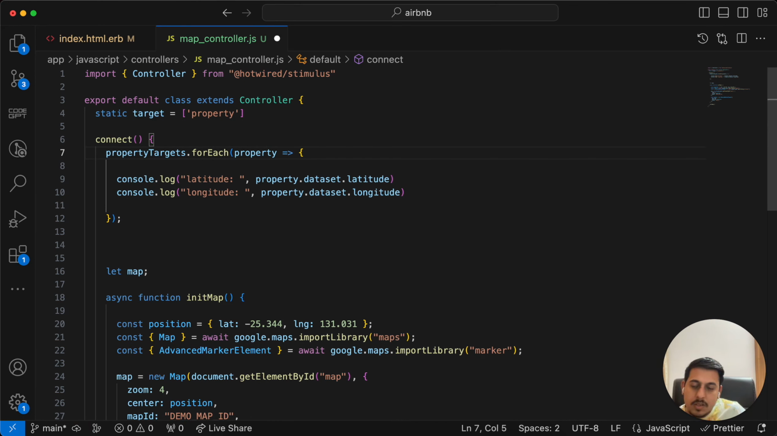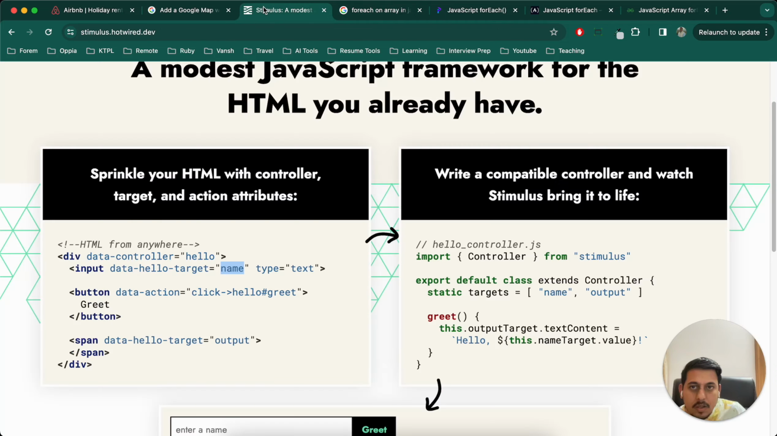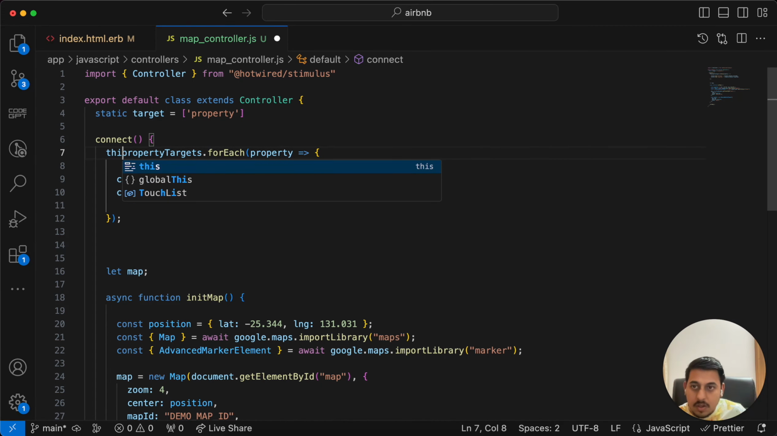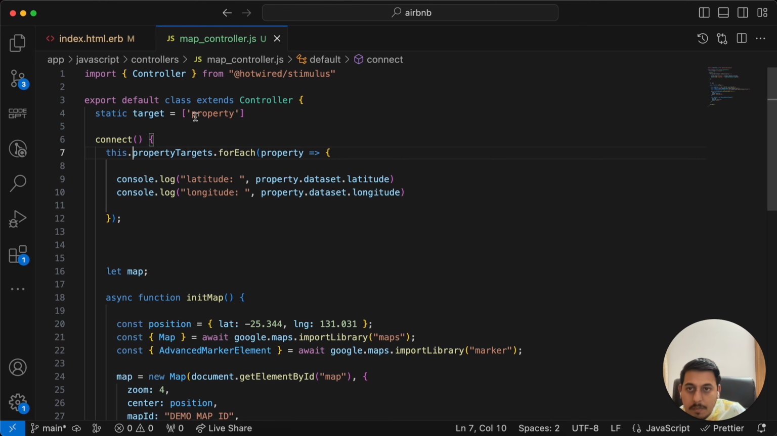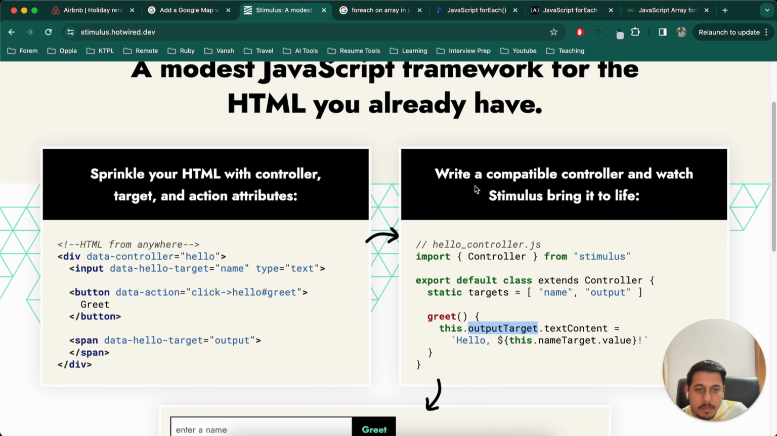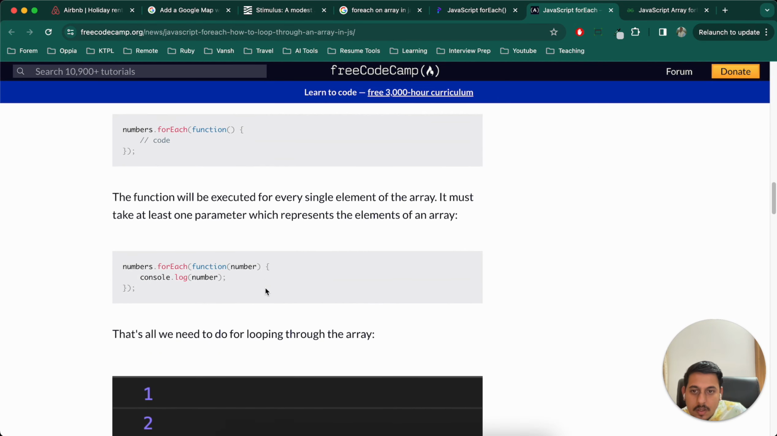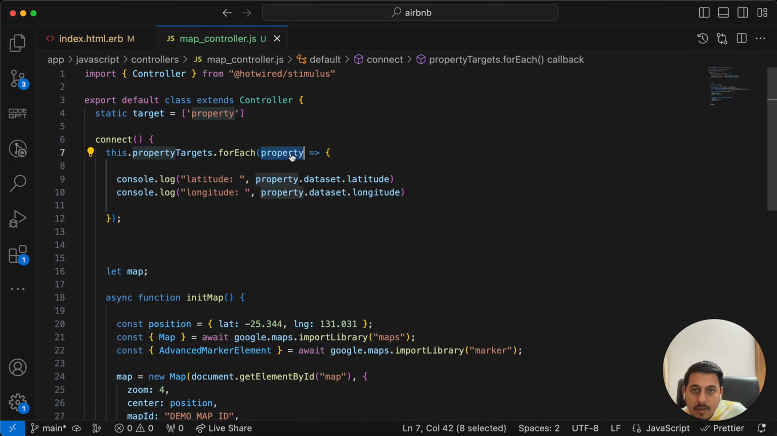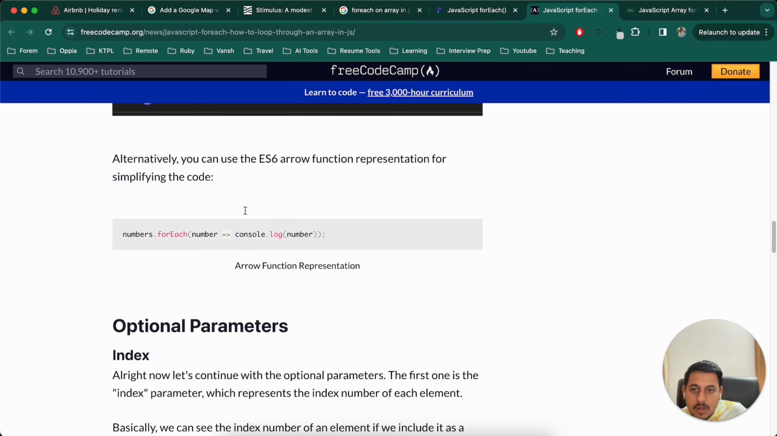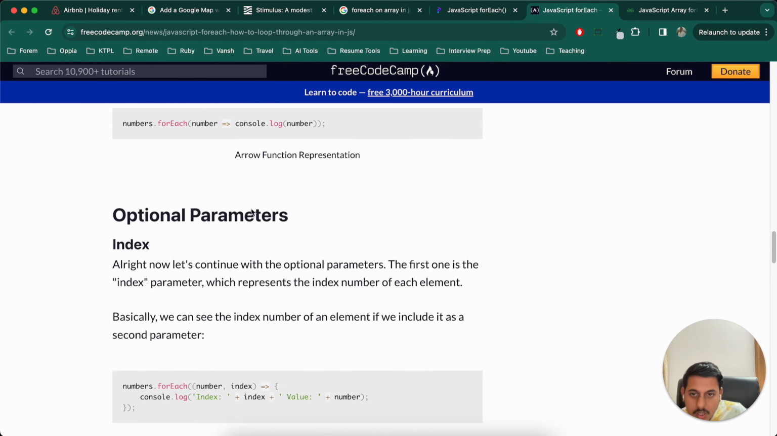Maybe this dot output target. So this dot property target, but instead of target we are using targets to get multiple. Now let's have a look at JavaScript. This, we have this, which we have converted into an arrow function, and we are trying to log this, but it is not working.